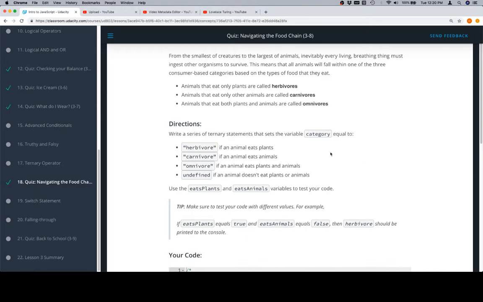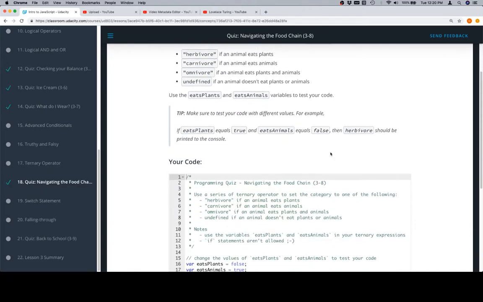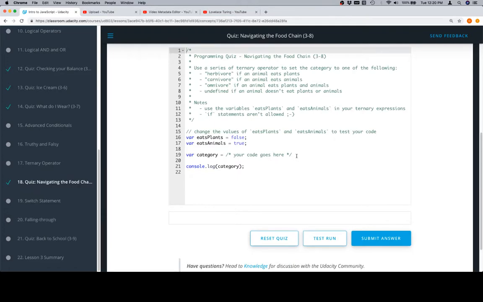We're talking about herbivores, carnivores, and omnivores, and we're going to be doing ternary statements. Ternary statements are basically just if-else statements, and you can chain them the same way. So what we're going to do is assign to category herbivore, carnivore, omnivore, or undefined, based on what that animal eats. We have two variables here, eats plants and eats animals, and we can change those to test our code. So let's just jump into it.